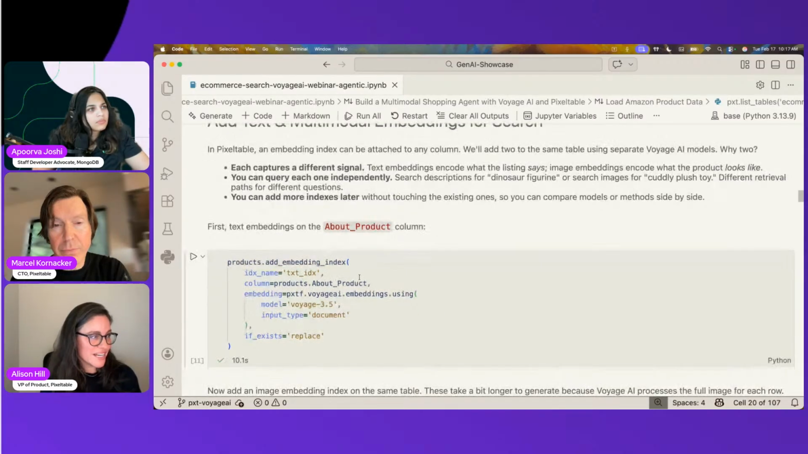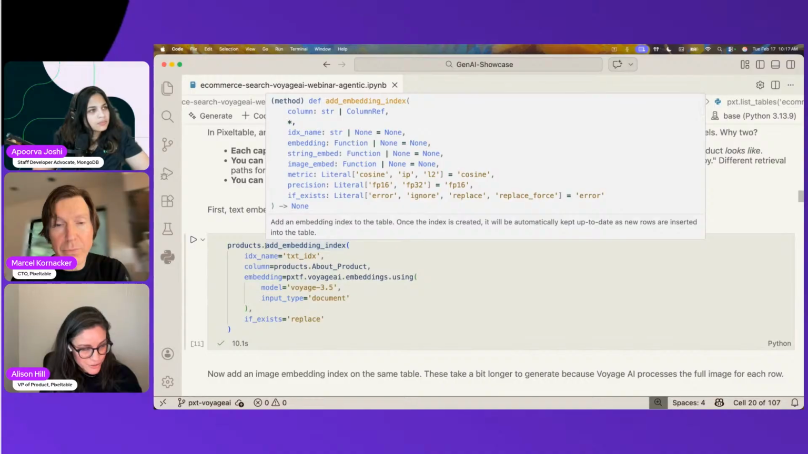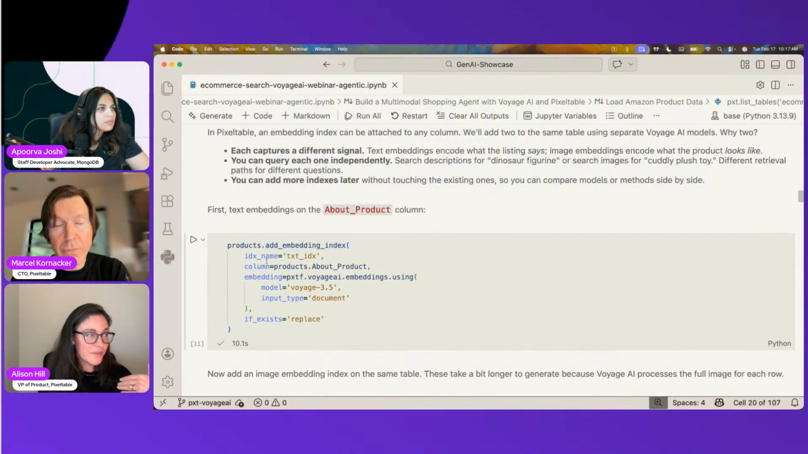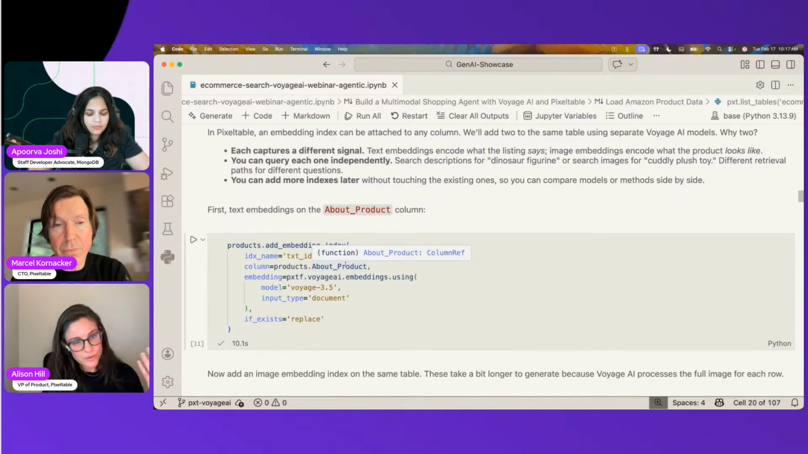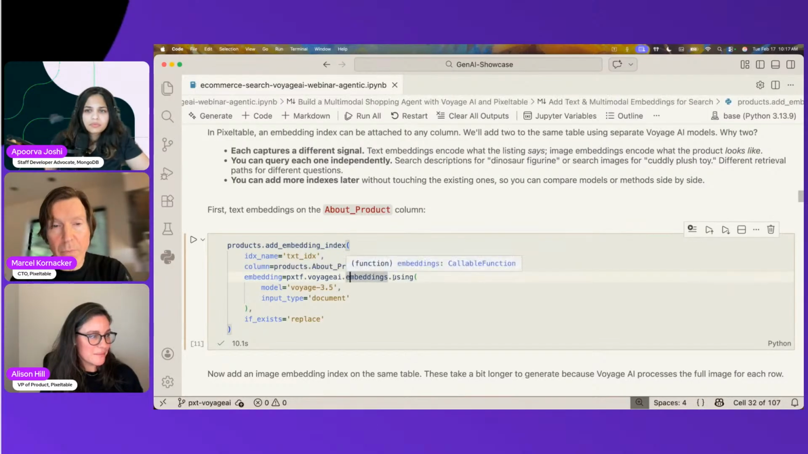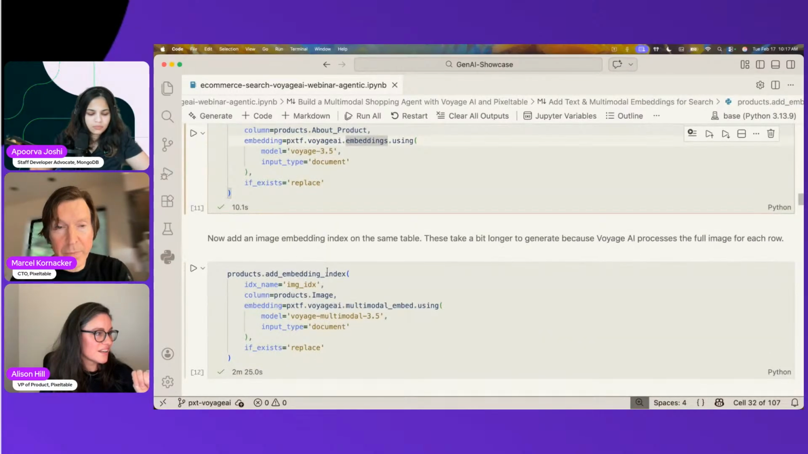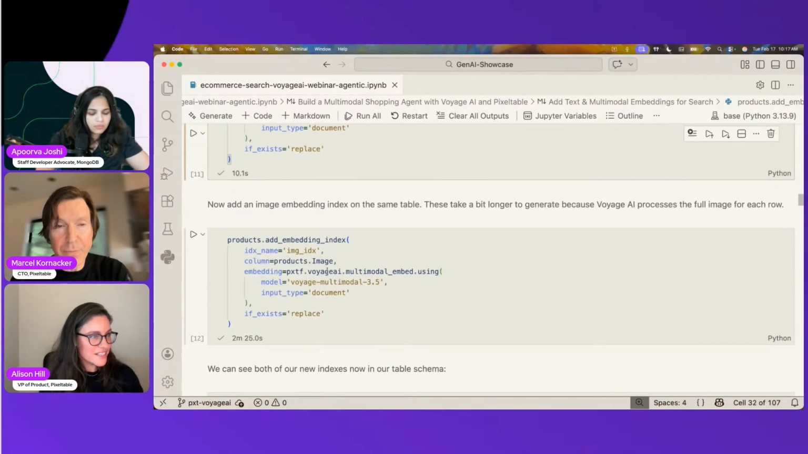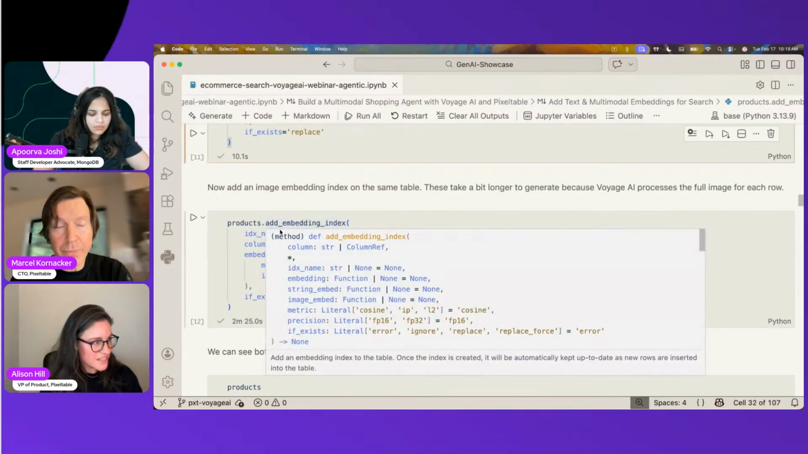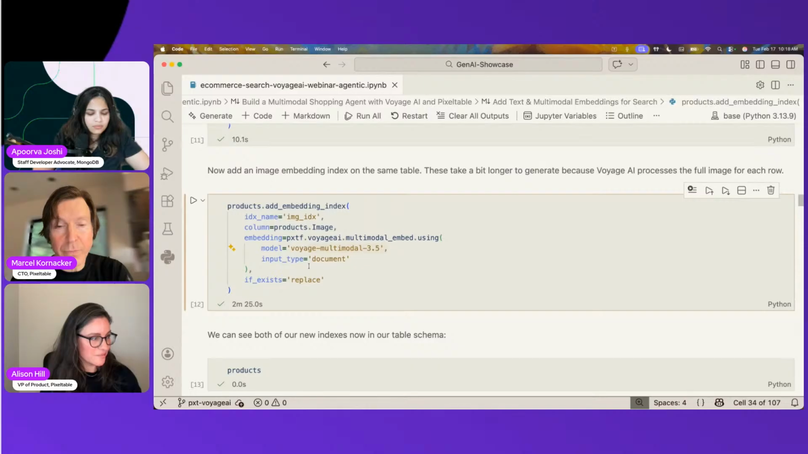So first, I'm going to add text embeddings on the about_product column. So here you can see that the function is add_embedding_index. I'm giving that index a name. I'm calling it text_idx. I'm applying it to the column about_product. So these are the product descriptions. And then I'm giving it the Voyage AI embeddings model to use. I'm also going to add an image embeddings index in the exact same way. So this is all the exact same code. I'm just changing the index name and I'm giving it a different model, but it's all the same.